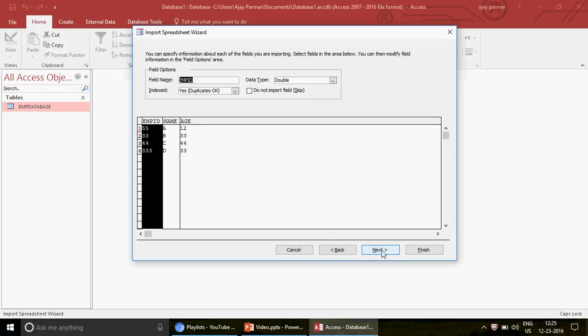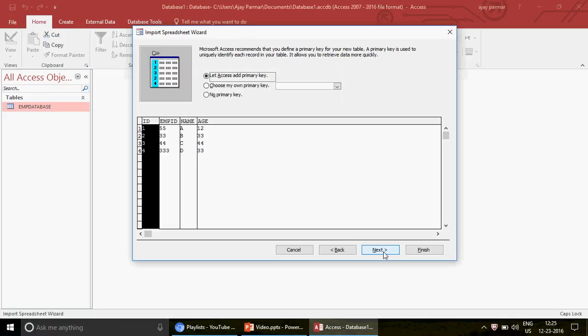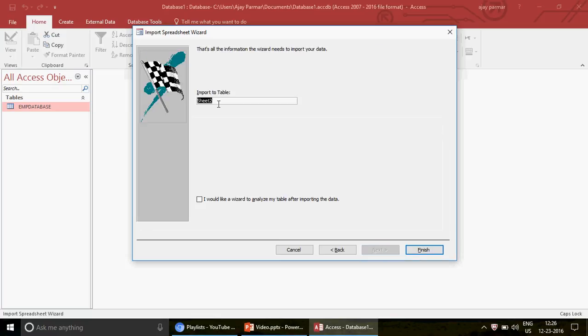So I click on the next. We don't want to do any formatting changes. Keep it simple. Click next. No primary key. I don't want to create any primary key. Maybe my employee ID can be repeated. I allow that. Next, import to the table. You can give the table name here. I can write here new table. Okay, finish.